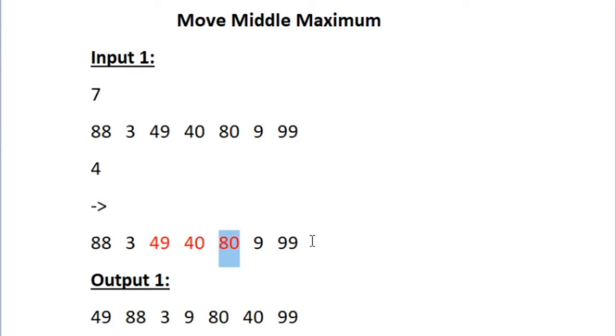So the first middle 3 integers are 49, 40 and 80, and the integer 80 is the largest. So in this case we can move 80 to the last. So after moving the integer 80 to last, this is how our modified array would be looking like. And now the middle 3 integers would be 49, 40 and 9. So this is how our array would be looking after the first iteration.